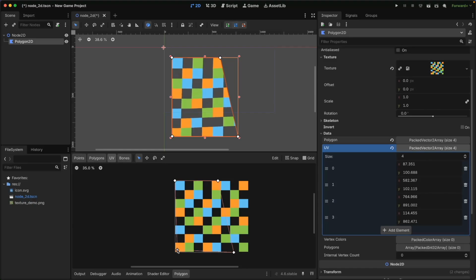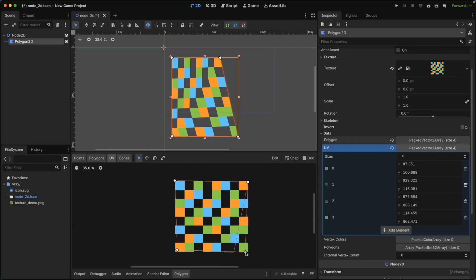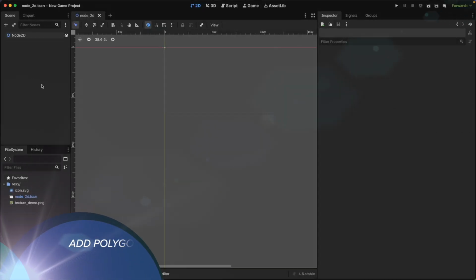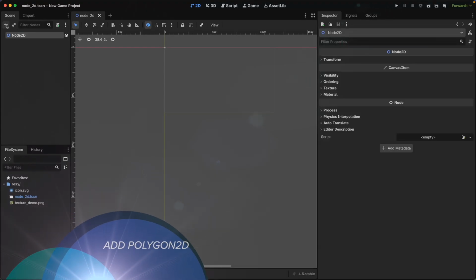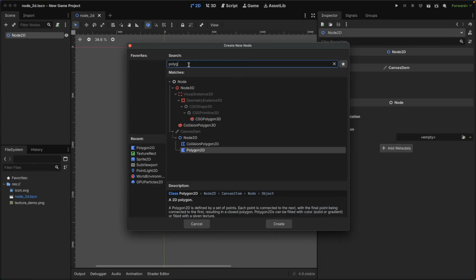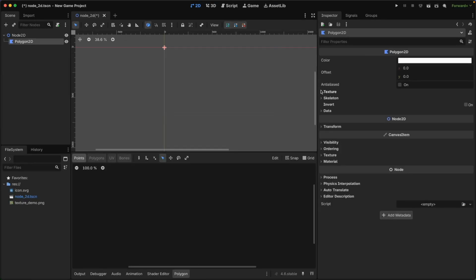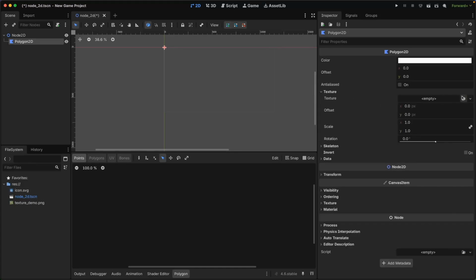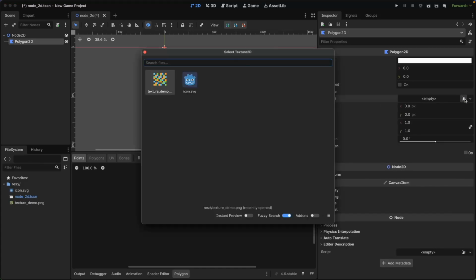In this tutorial, I'll show you how to create and edit UVs for a Polygon2D in Godot 4 using the built-in Polygon2D editor. Add Polygon2D and assign texture. First, add a Polygon2D node to your scene. In the inspector, assign a texture to the texture property so we can see how the UVs behave.